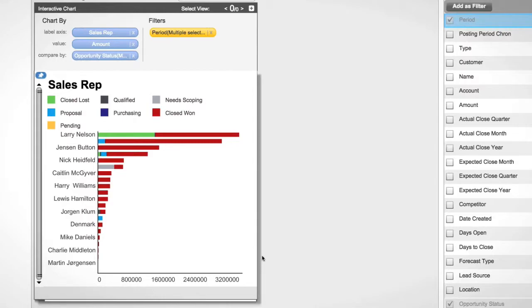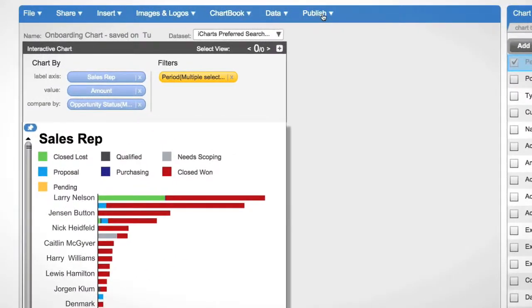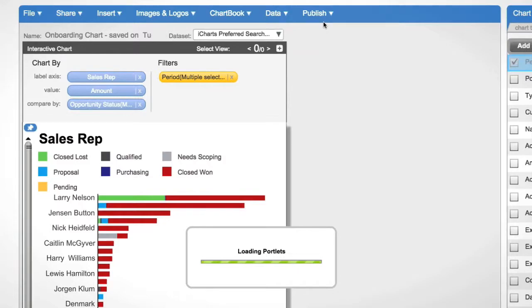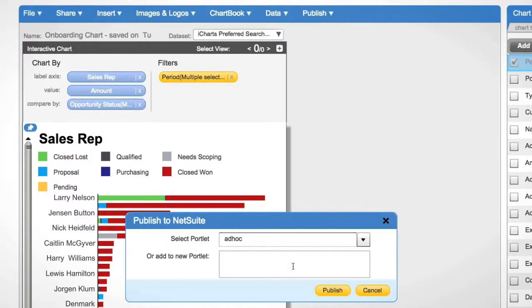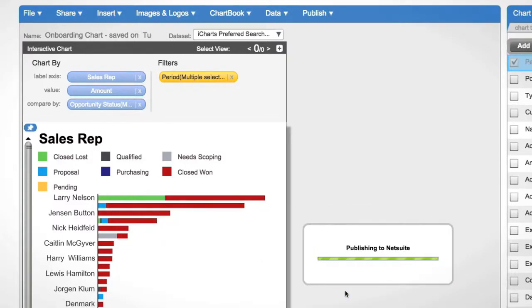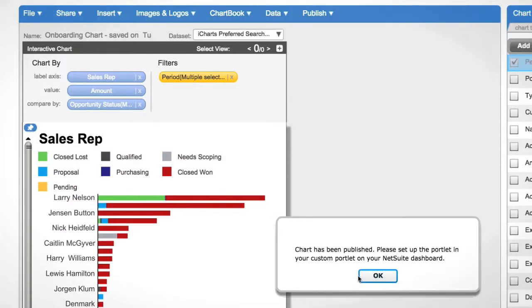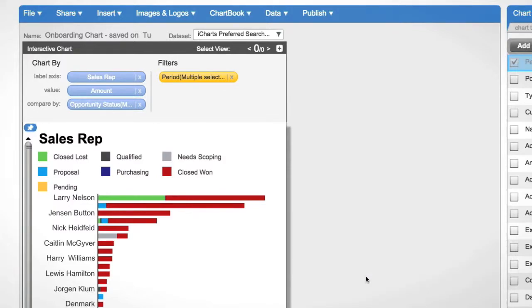What I can then do is publish this out to a NetSuite dashboard. I can click Publish and click Publish to NetSuite. This will allow me to select a portlet with which to populate my chart. I'll let this load, and I can call this onboarding portlet and click Publish. And now this chart has been published to that portlet and is available for my NetSuite dashboard.